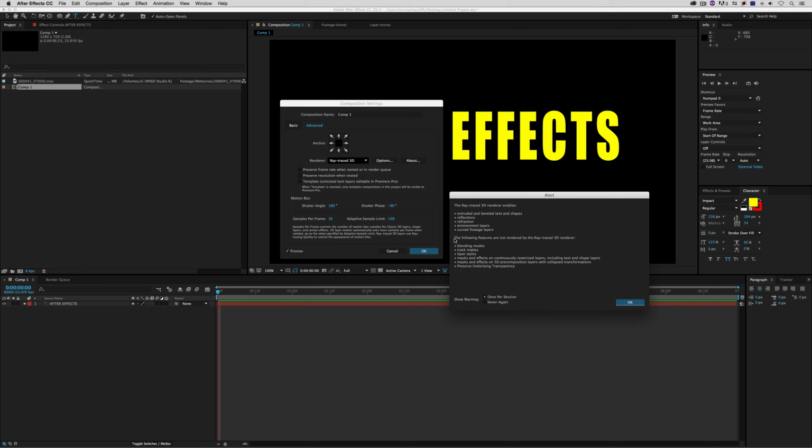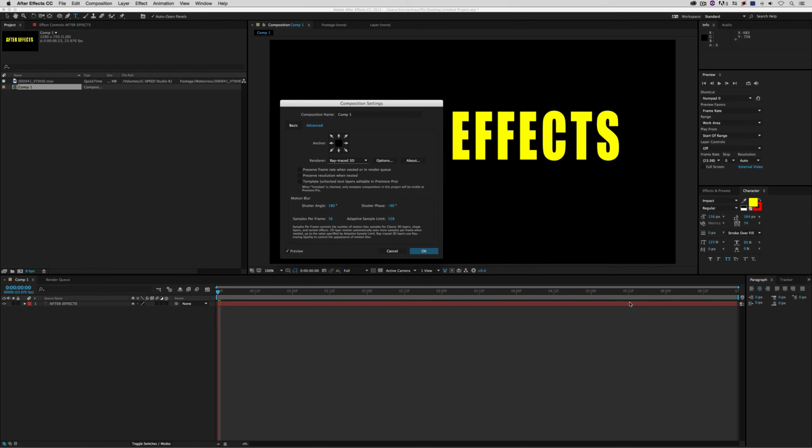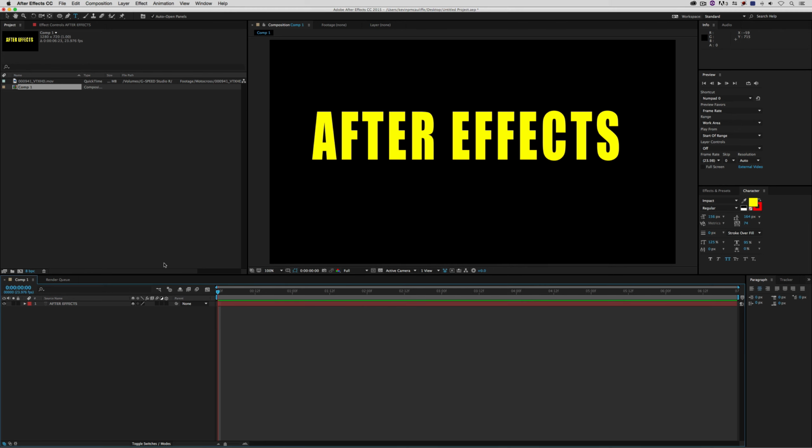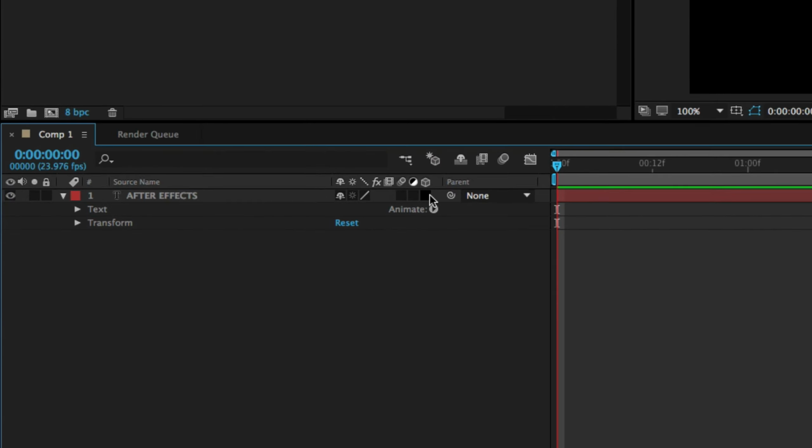Reflections, refractions. The following features are not rendered by the Ray Trace 3D renderer, like blend modes, track mats, layer styles, and things like that. That's okay. I'm simply going to say okay, and okay. Now nothing has really happened here, and if I come to my text and I drop it down, we still have the text option, we still have the transform option, because I haven't made this text 3D yet.